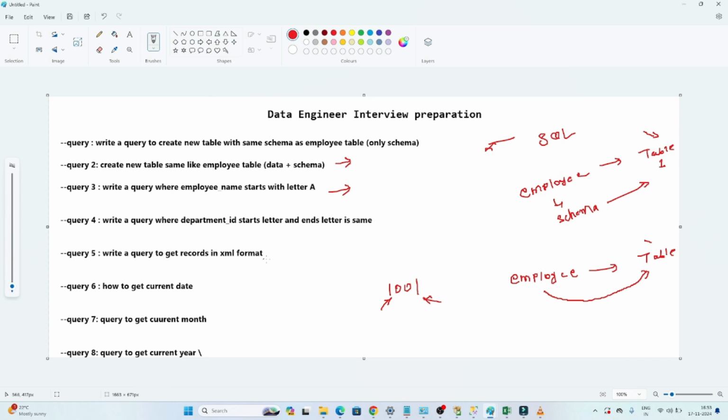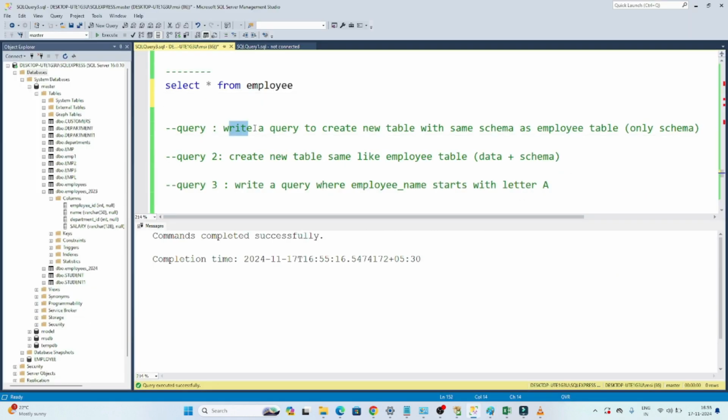How to query to get records in XML format? Suppose you have a query, and whatever result we are getting, we want that result in an XML format. How can we write a query for that? My next question is: how to get the current date, current month and the current year. So these are all the things we are going to see. So let's start.